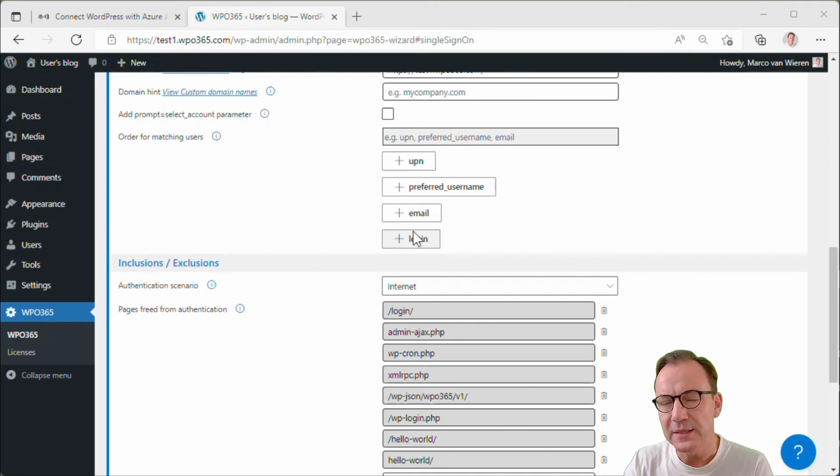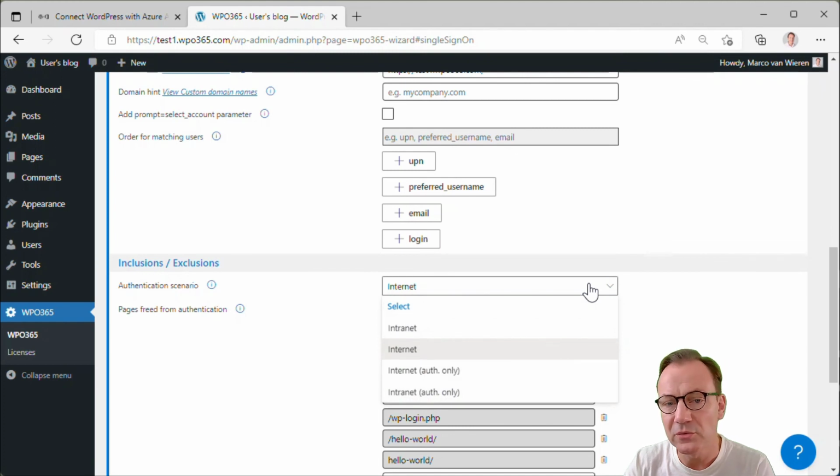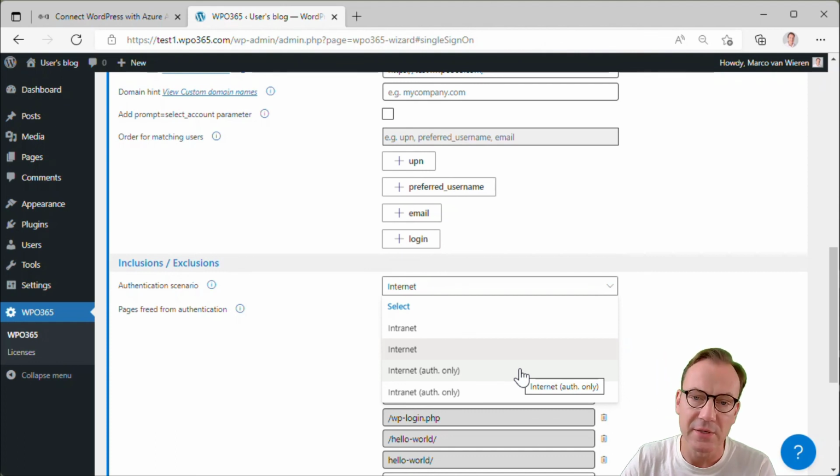So is it really necessary that for each user that needs to access a private page in my website, a new WordPress user is created? Well, no, it's not necessarily needed. If you look at the available authentication scenarios, you see that there are also two scenarios called Auth only. In our case, we have selected the internet authentication scenario and we made a single page private. So let's see how that looks if we would choose the internet Auth only authentication scenario.